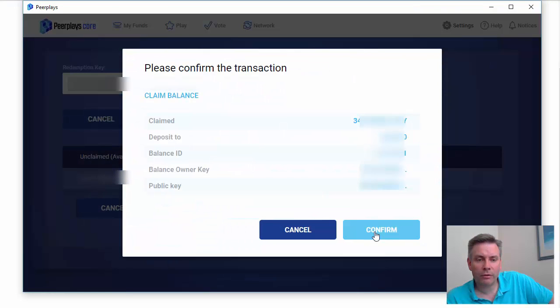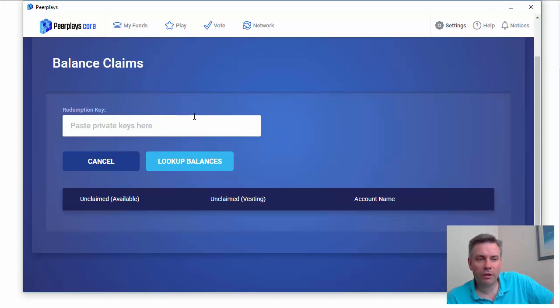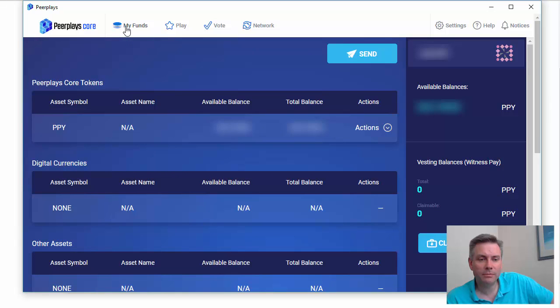I'm going to go and confirm that. That all seems good, that's what I want to do. I want to get my PPY coins from the crowdfunding. So I click confirm on this screen as well, because that all still matches up with the information I was expecting. And that says that's done. Let's tick that box. I'm assuming now it's going to be in my funds. If I go back to my funds, I should be able to see it. And there it is, there's my available balance.